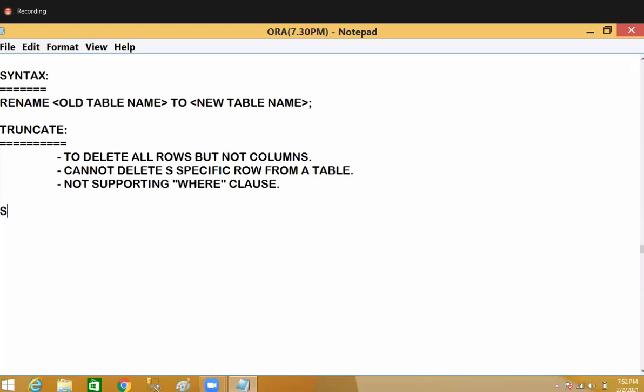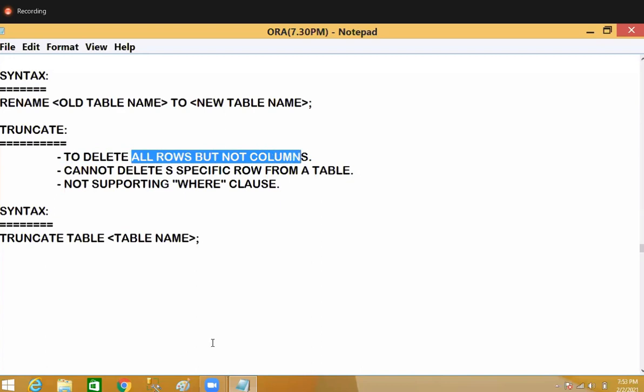Let's see the syntax of how this truncate command is used. I write truncate table and then the table name. This is the syntax of the truncate command, used to delete rows from your tables. The very important point is that it deletes rows only, but not columns. Let's see here.